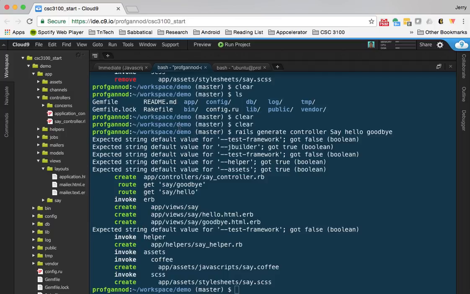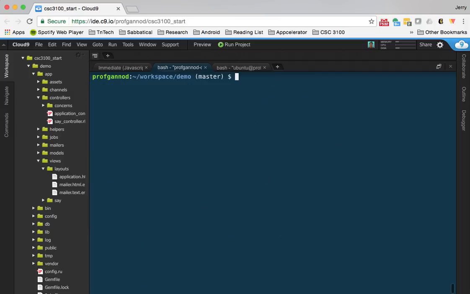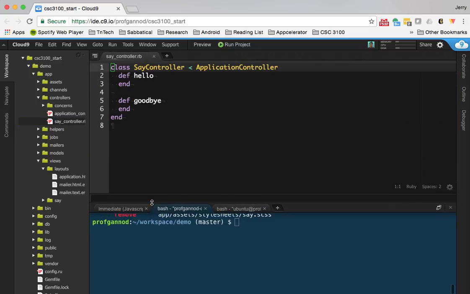So let's take a look at what was actually generated for us. The say controller file. This is the main controller, the code for the say controller. There are two actions that were defined in here. One for what happens when hello is executed, and what happens when goodbye is executed. Right now, nothing. I do want to mention here that say controller is a subclass, that's what the less than tells us, of the application controller. So that's one piece here, and I think I mentioned in the lecture that the views and the controllers are very intertwined, or at least they are coupled with one another.